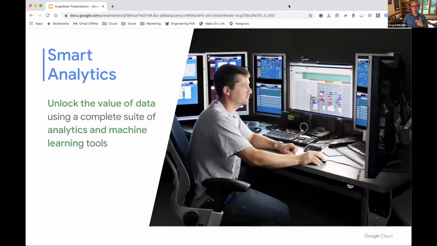The third area I want to talk about is analytics. We keep all this data in databases so that we can make business decisions. So I want to talk about some of the tools we give you to unlock the value that's in that data.